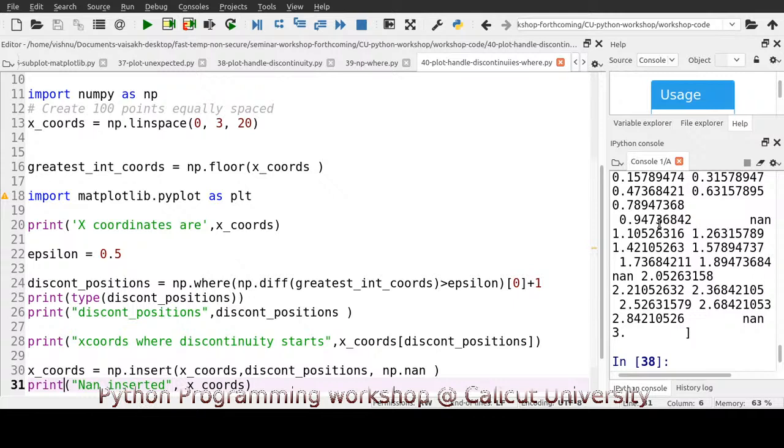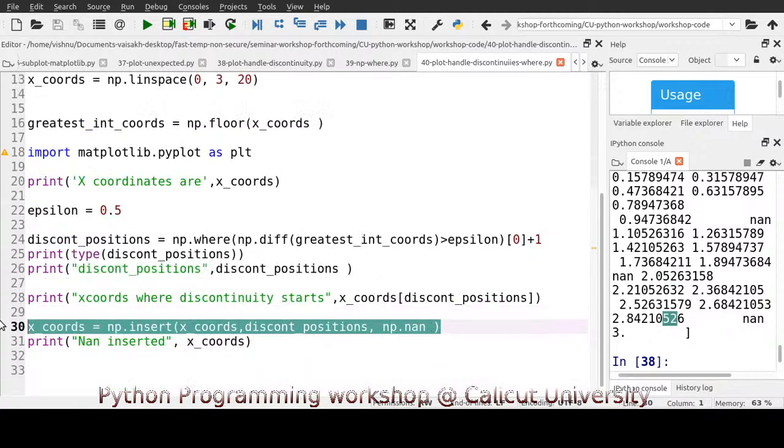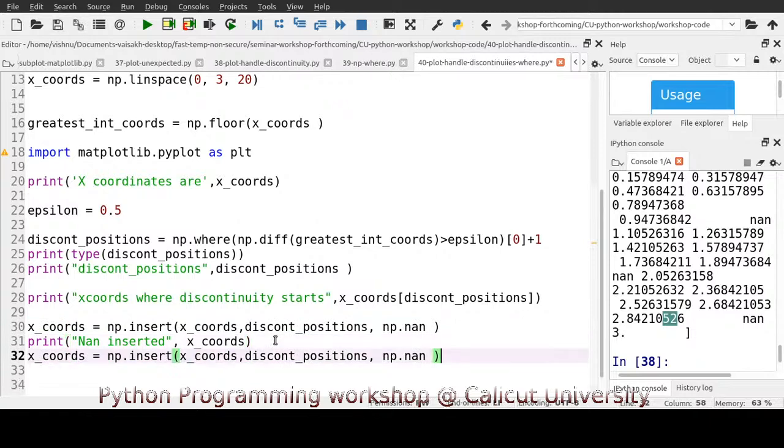We can say that between 0.94 and 1.10 NaN is appearing. Between 1.89 and 2.0 NaN is appearing. Between 2.84 and 3 NaN is appearing. Fine. Perfect. Now the same procedure for this also. Exactly the same positions. There is no difference.